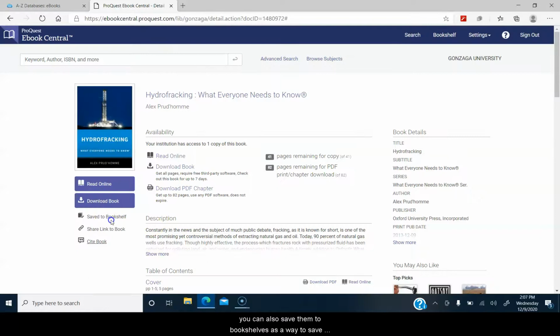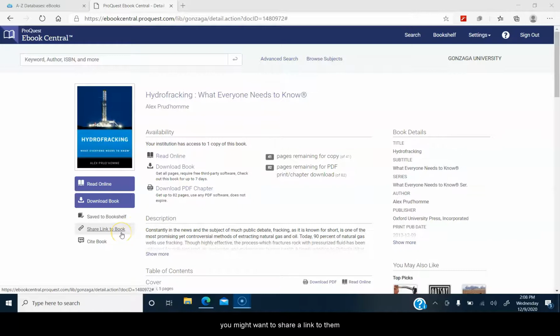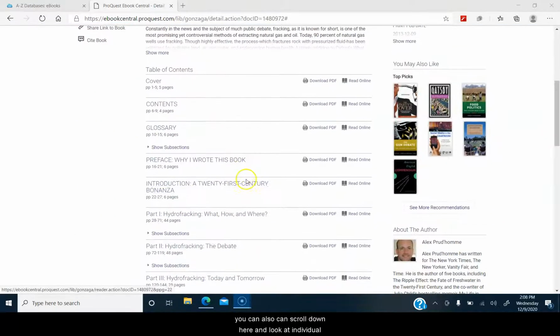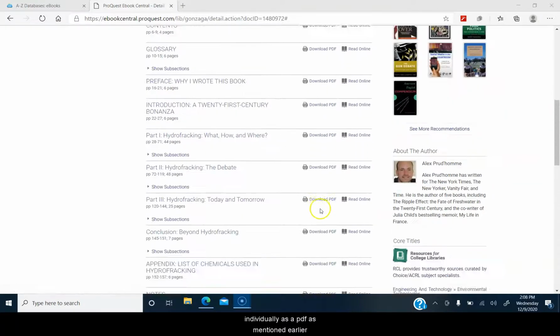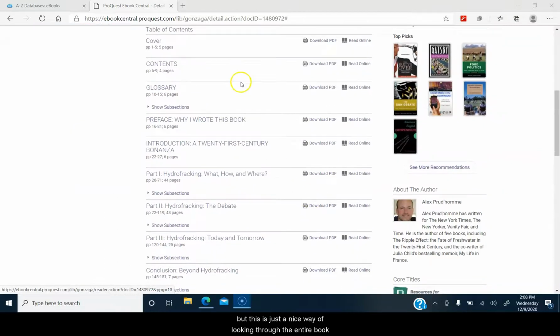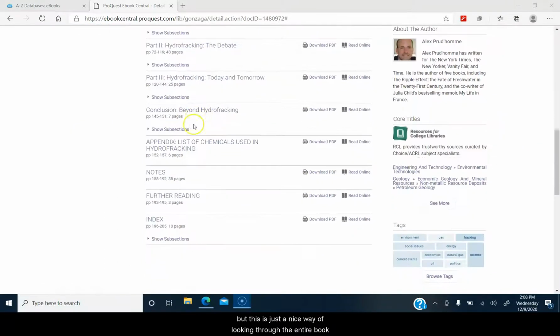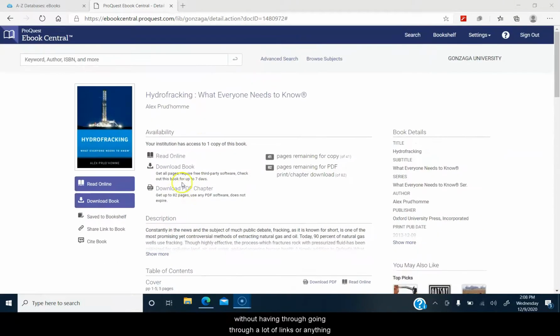You can also save them to bookshelves as a way to save them in a collection so that you can return to them later. In case your friends need a copy of this book, you might want to share a link to them. You also can scroll down here and look at individual chapters online or download them individually as PDF, as mentioned earlier. But this is just a nice way of looking through the entire book without having to go through a lot of links or anything.